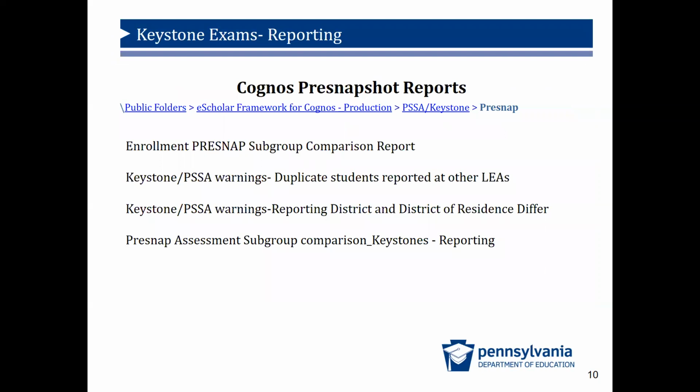These pre-snapshot reports reflect data loaded into production. They should be run prior to the internal snapshot date. The enrollment pre-snap subgroup comparison report compares all student group data from previous year to current year based on the dates selected. Run the Keystone PSSA warnings, duplicate students reported out of the LEA's report to identify students reported at multiple LEAs. Keystone PSSA warnings, reporting district and district of residence differ report should be reviewed for accuracy.